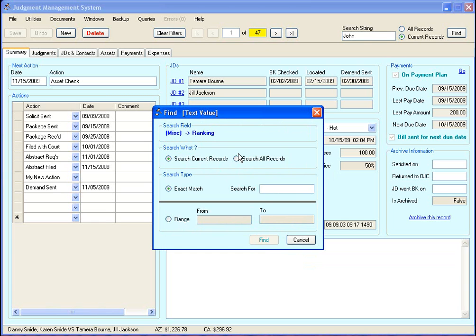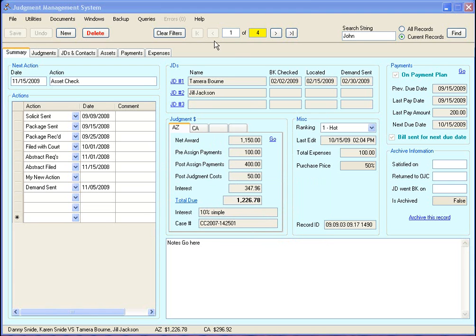And so that basically allows me to do a search within a search. I'm currently viewing all my Arizona records. And now I'm going to look for the number 1 in the ranking field. Do a find, and now I got 4 records. And if you notice, those 4 records are all ranked as hot. And if you look at these tabs here, you'll see all of them have Arizona. So what we just did there is we did a search within a search.